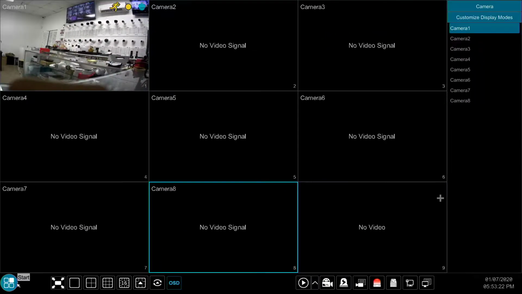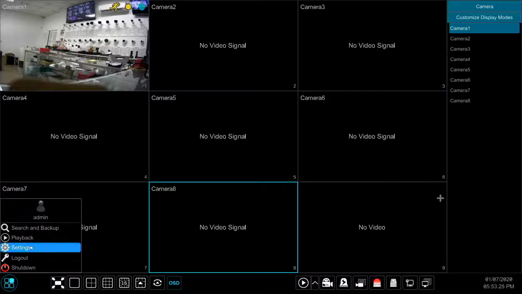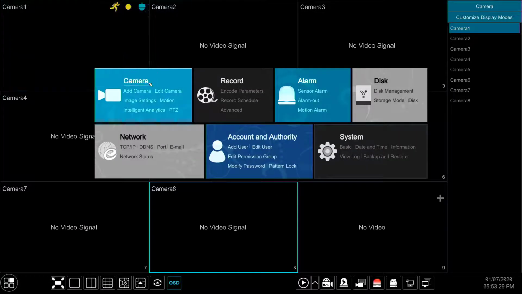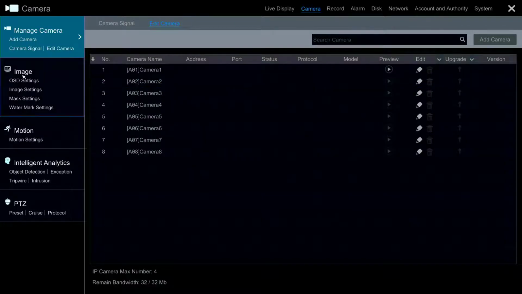In this video we will cover the basics for camera setup on the AD-H265 Series DVRs. Press the start button then select settings. Go to camera. Here you can manage the settings for each camera.